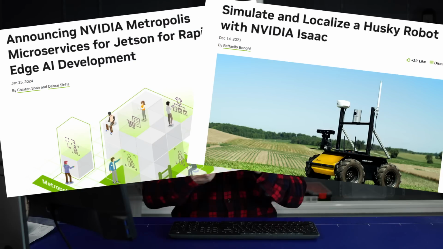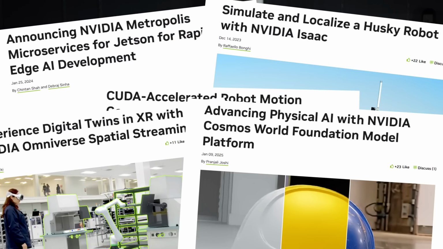And since NVIDIA pretty much owns this space, you've probably heard words like Jetson, Isaac, CUDA, Omniverse, Cosmos. But if you're anything like me, after a few minutes of searching, you're left with your head spinning. There are so many different frameworks and examples and ways to start that it's all a bit too much.